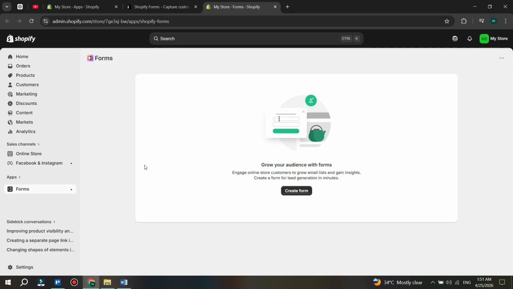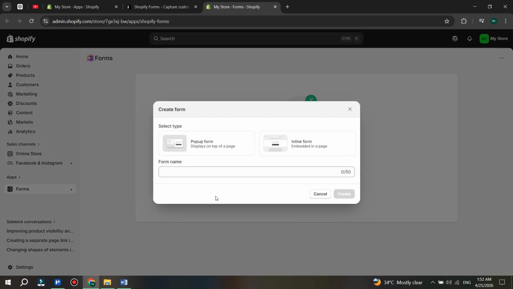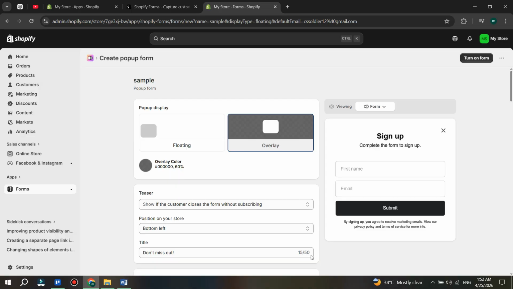Once installed, open the app from your dashboard. Click on Create Form to start building your form. Now choose the type of form you want, such as email sign-up, discount pop-up, or customer contact form. After that, give your form a name so you can easily manage it later.